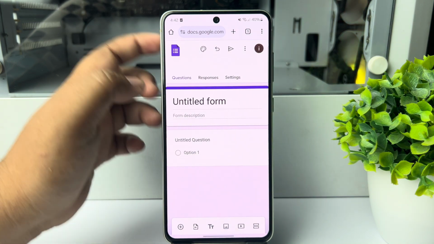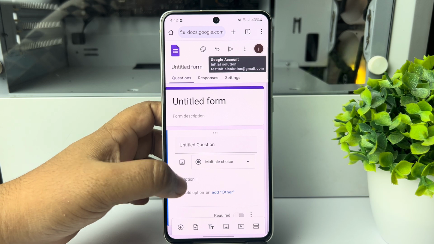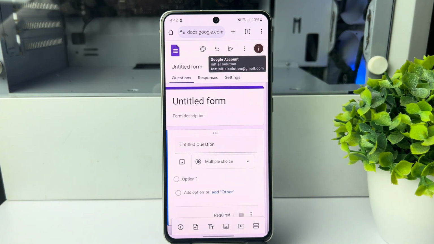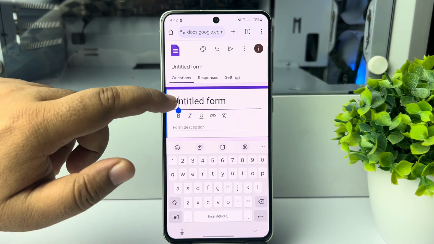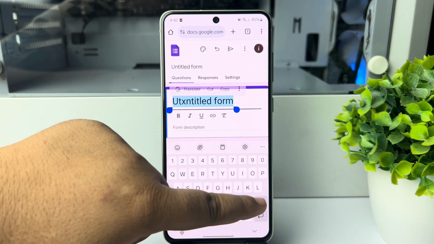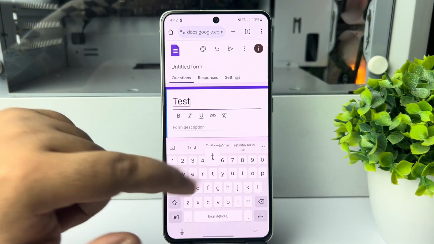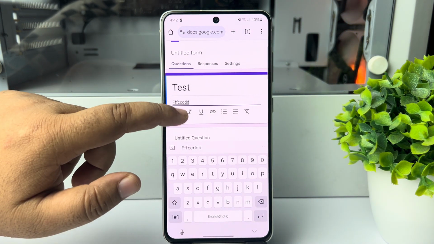And all you need to do is log in here using your Google account. Now you directly jump into the Google Form editing page. Here under questions, type here your first question. Here you have to type the form name, and here you can write a short description for the form.